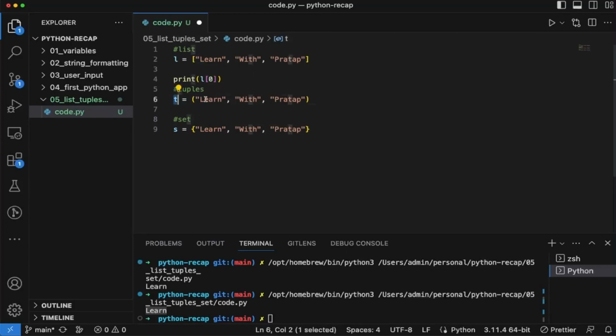In a tuple we cannot mutate them, it's immutable, and in a set we cannot have duplicate elements. And another point here is, in a list we maintain an order, in a tuple we also maintain an order, but in a set we don't maintain any order. These items are placed randomly.